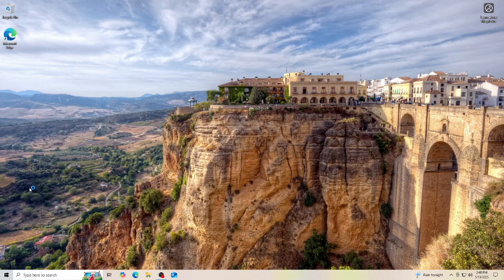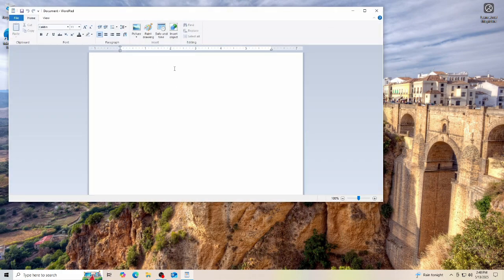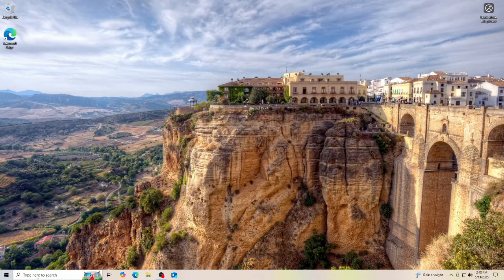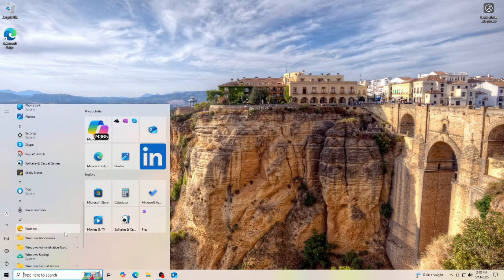Then you've got WordPad, which is just like Microsoft Word, very bare bones Microsoft Word. It is included. Pretty cool.